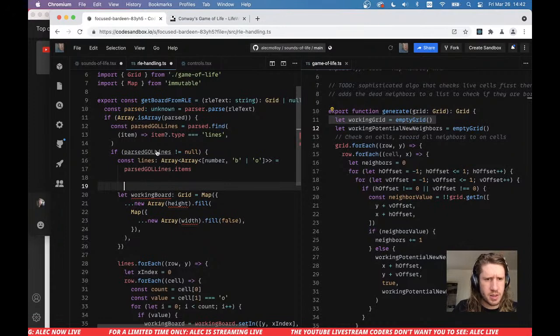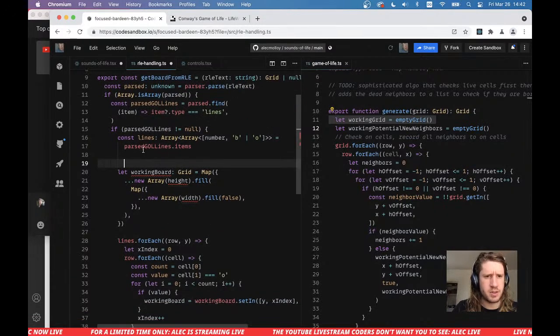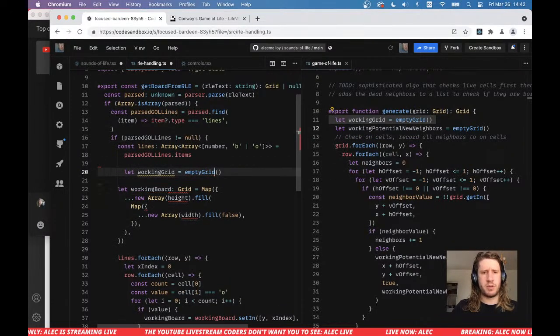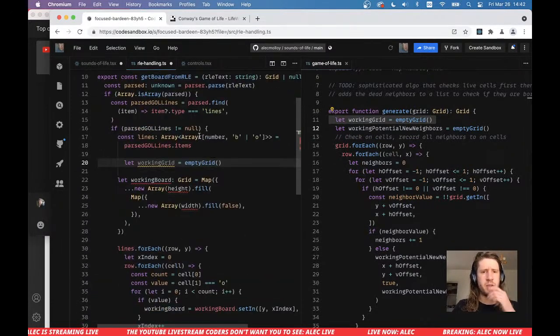So we get parsed lines. Lines is the array of, we hope that that's the case. It's maybe not a good type, but I don't know. So we're going to use this. We're going to import empty grid from the utils that I built.